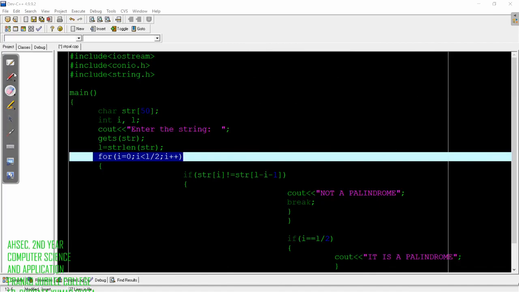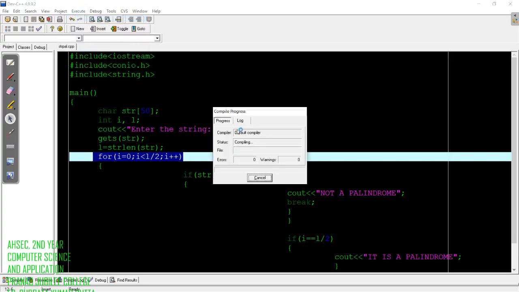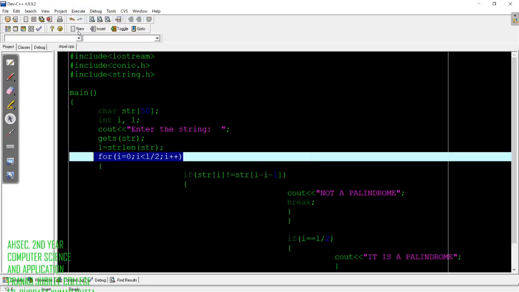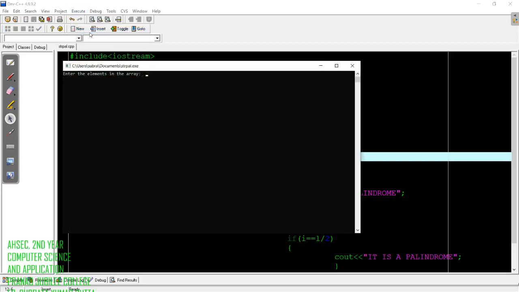Now let's see the result, what it gives. Let's compile. No errors. Enter the elements of the array, say Malayalam, which we know is a palindrome. Let's see what the program gives. It is a palindrome, correct?